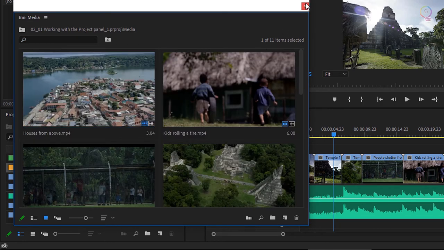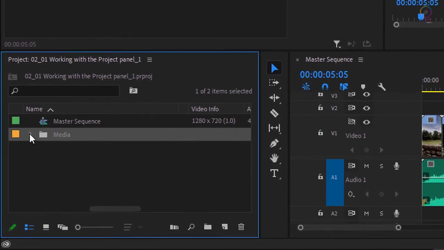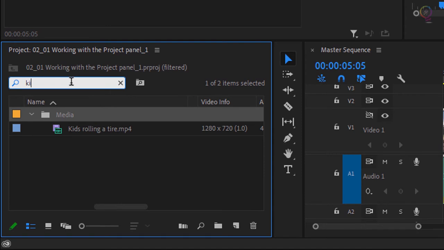If I close the bin as well, and reveal the contents of this bin by clicking the disclosure triangle right next to the name here in the project panel, you'll see that the same feature works. In fact, it'll reveal clips that would otherwise be hidden by typing the word kids. Well, I don't even need to type the whole word. You can see that the clip has been displayed. And in fact, the sequence is being hidden. Any item or bin in the project panel that does not match the search will be hidden. Let me clear that search field again.